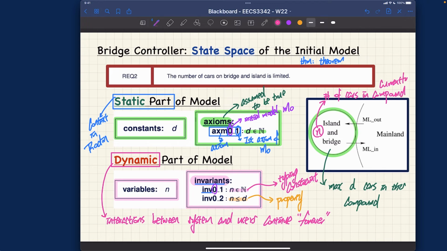And of course, the way for us to really make a connection between the constants and also the variable is we want to make sure we actually specify this particular invariance, which will be n is less than or equal to d. So that's really the property eventually we want to satisfy. Okay, you can see this part over here is really corresponding to this part of the requirements. The number of cards, which we know is n, is limited, right?